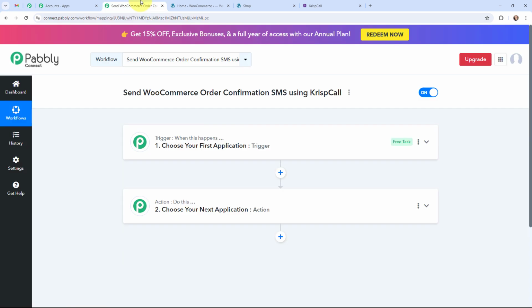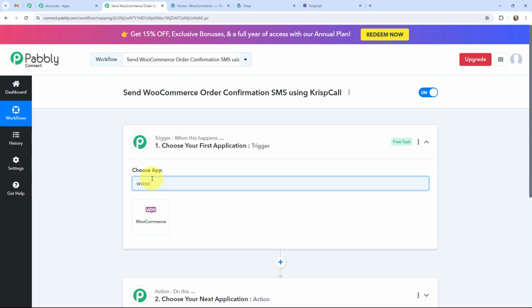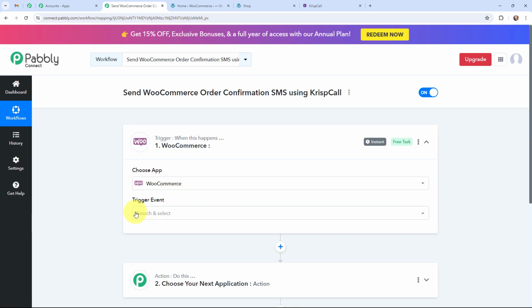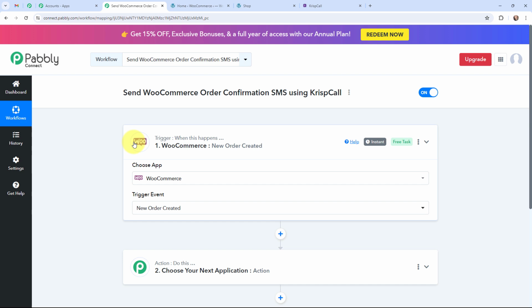So now to begin with this automation, I will go to my trigger window, and over here I'm going to search for WooCommerce as my trigger application. So over here the trigger event will be new order created. So this will trigger whenever a new order is created in my WooCommerce store.